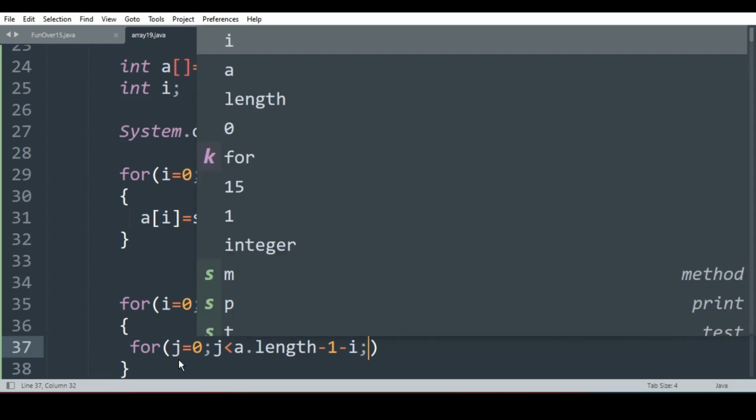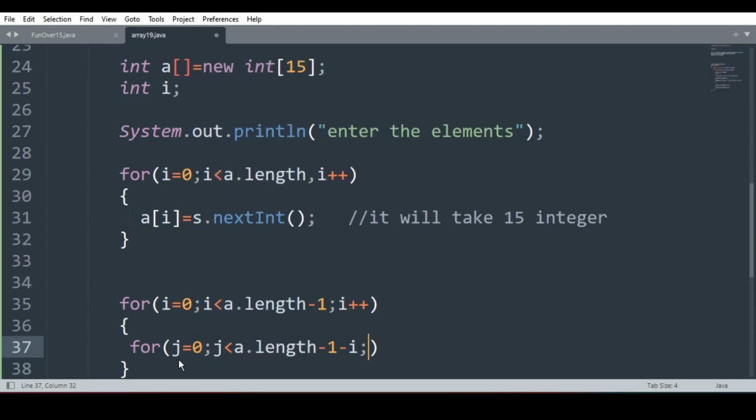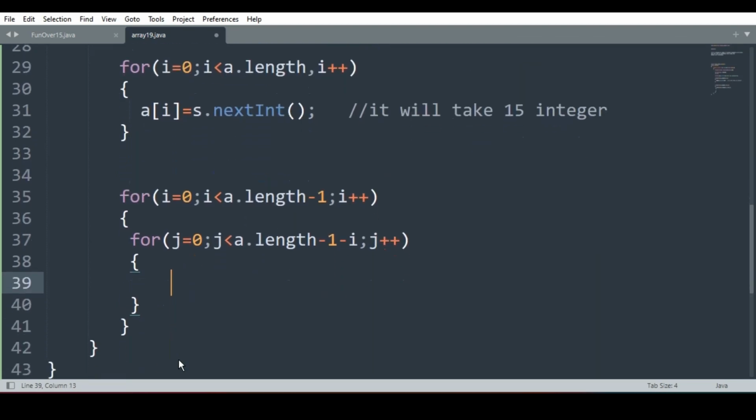Right now, I'm not explaining this bubble sort technique in detail. I'm just showing you the program. To understand how actually bubble sort works, you can watch my video on bubble sort technique. j plus plus. In this, what will we do, guys? We have to compare if a[j] is greater than a[j+1]? We are comparing successive elements of the array.